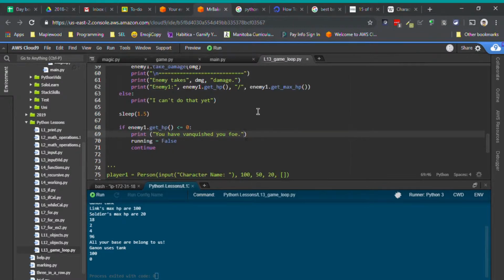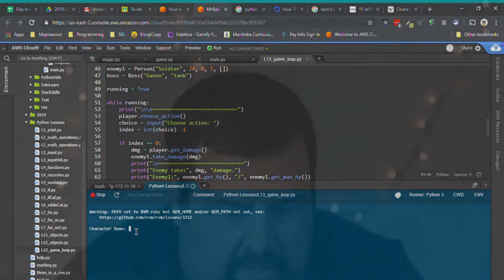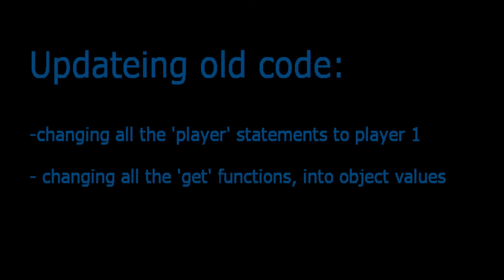So I'm going to run this, and hopefully I don't have anything else that's wrong right now. Oh, so we have player 1. I made a few mistakes on this one so far, and I'm just going to pick up where I left off before, where I was getting the sleep to work.